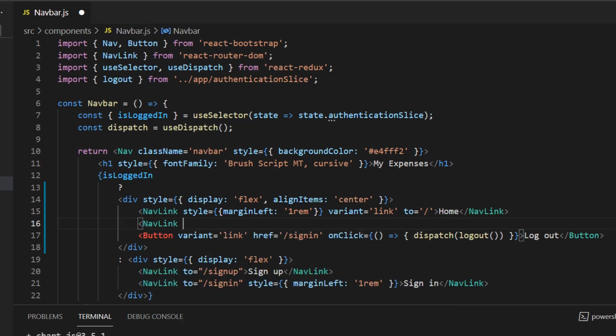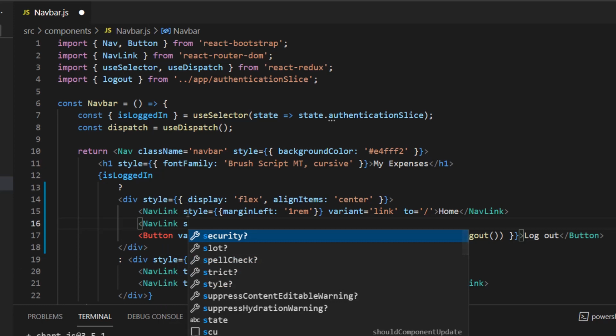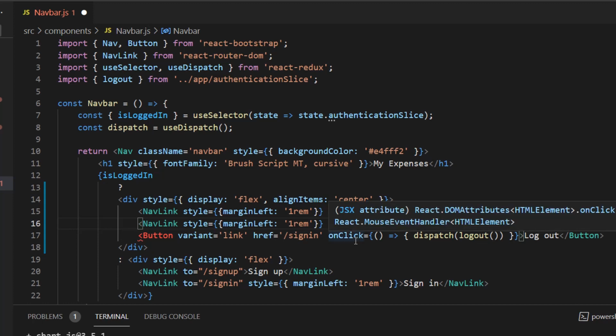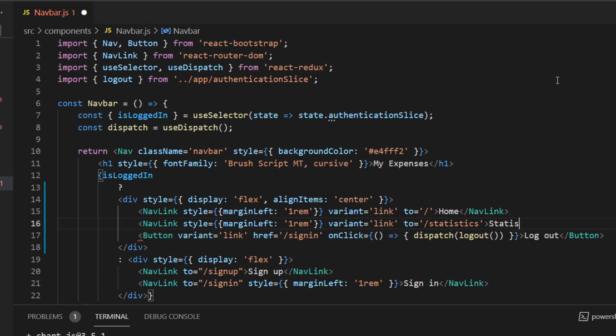Now let's add one for statistics. So nav link, let's give it the same style. So I'm going to copy this actually, and I'm going to copy all this stuff. All right, and this is going to be statistics. There you go, if I can spell that correctly. Yep, okay. And let's close it here.